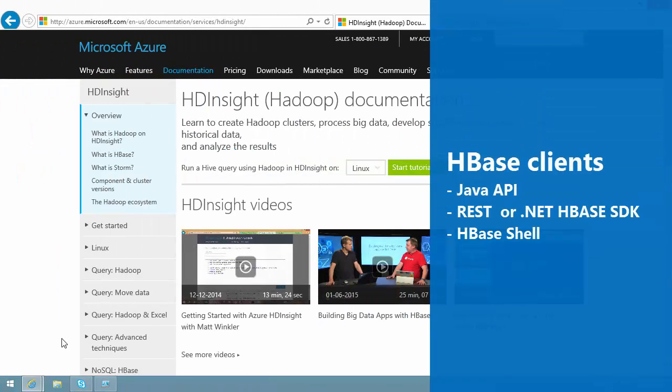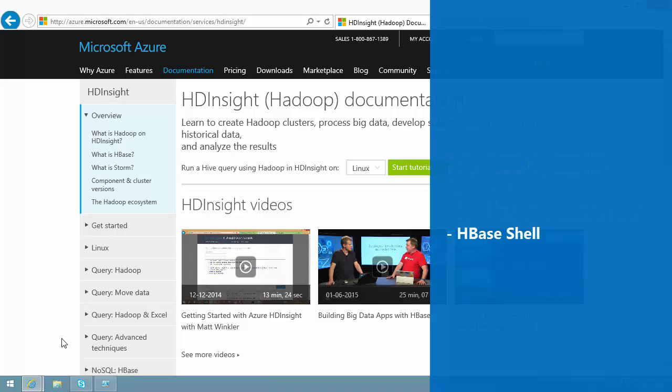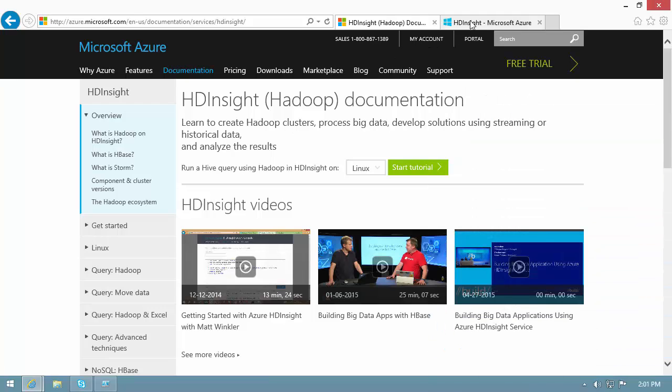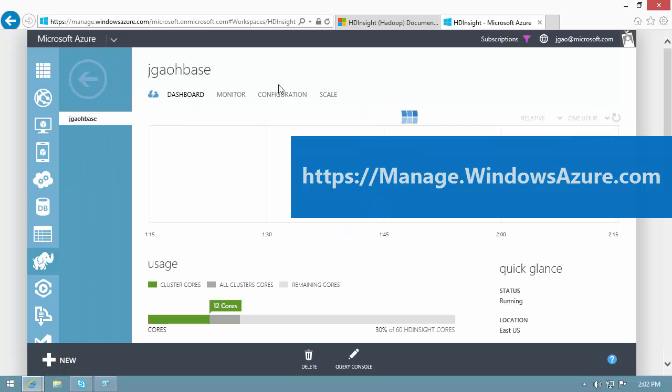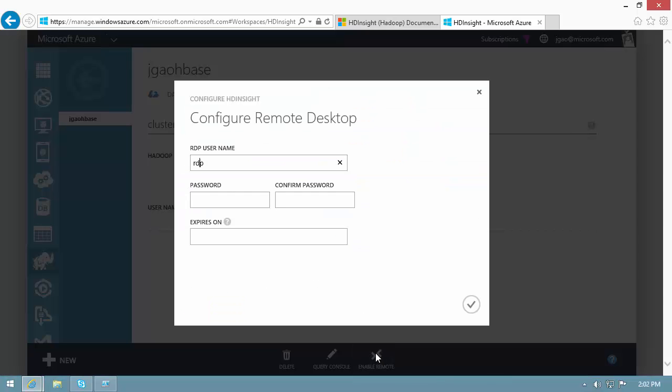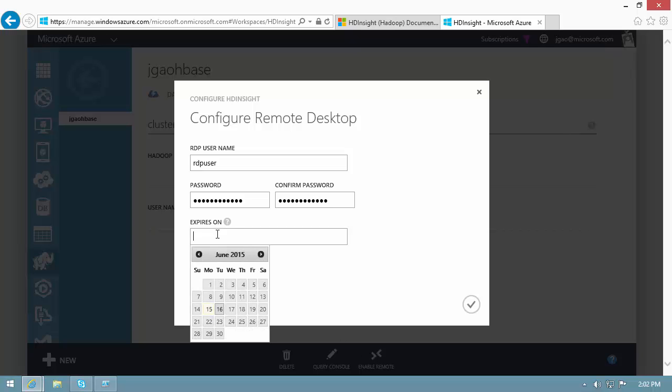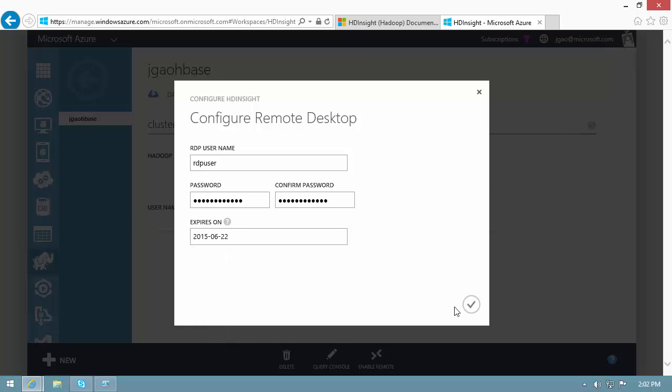Currently, there are several ways I can interact with HBase in HDInsight. Directly using the Java API, using REST or a wrapper such as the .NET HBase SDK, or using Remote Desktop and the HBase shell. For this example, we'll use the HBase shell since that lets me interactively issue commands. First, I must enable Remote Desktop using the Azure portal and create a Remote Desktop user account. The RDP user account username must be different from the HTTP user account used in the provision process.